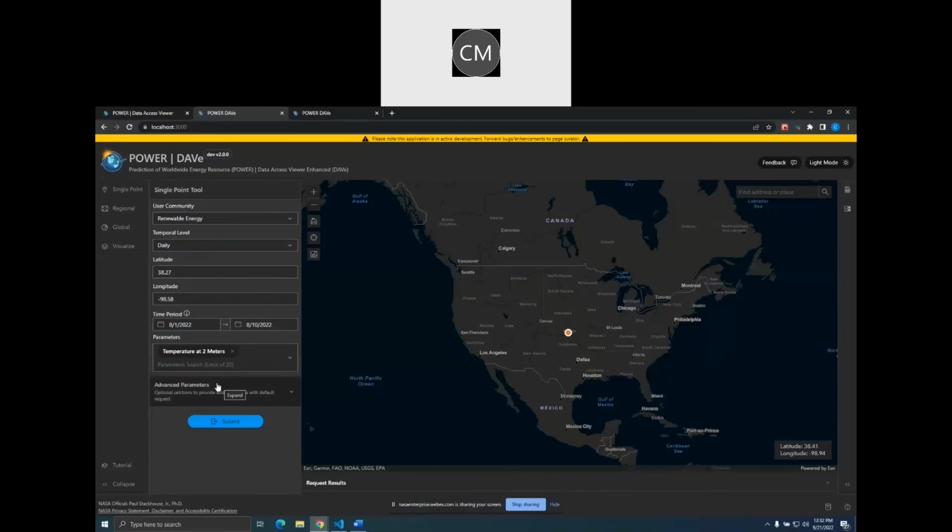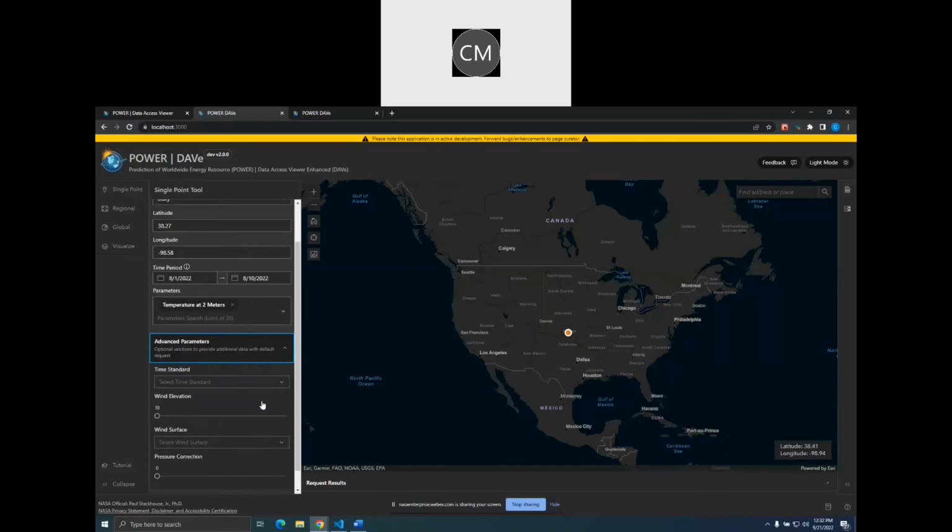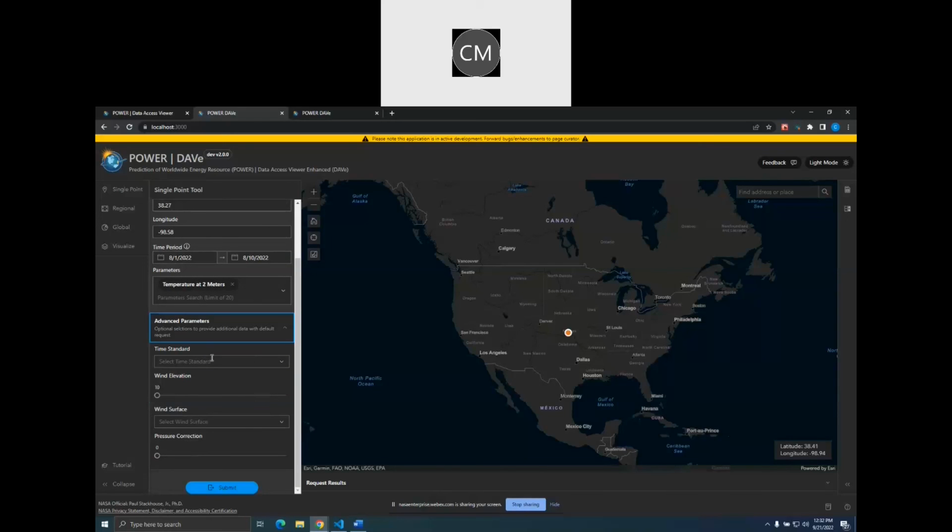And with that, you're going to also see we have an advanced parameters area that was not previously shown in the data access viewer. So if we open this area here, we now have access to some advanced parameters that were previously only available via accessing the API or querying the API directly. And now we have that available within the application. And we're also going to be able to see some of the charting capabilities directly from our advanced parameters.